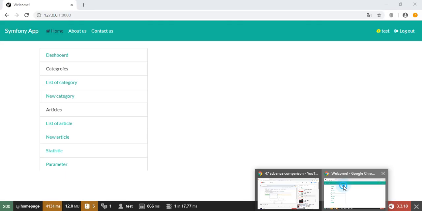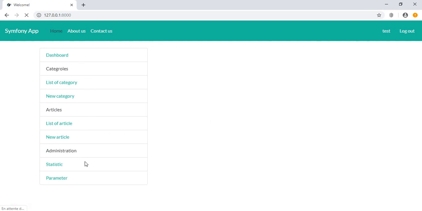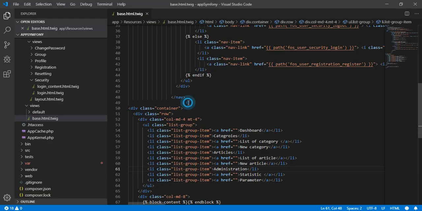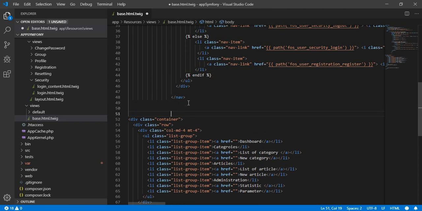Administration. So let's go back and refresh to see. Now I think it looks better than before. Oh, and now we still need to add the breadcrumb in here and select in here. So let's go to our code and add a new block.